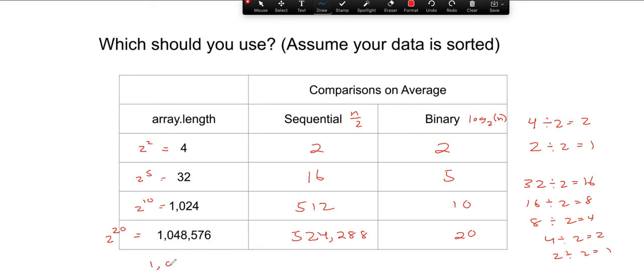If we went up to about 1 billion, see if I can write out 1 billion here. Okay, that's roughly 2 to the 30th. So that means it would take about 30 checks to find what you're looking for. Whereas for sequential search, I don't really want to write up this number, but it's about 500 million different spots in the array that you're going to have to check on average. So if your data is in order, binary search is definitely the winner. Assuming your data is sorted, definitely use this one.